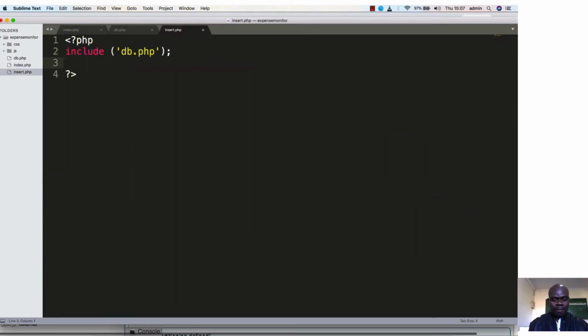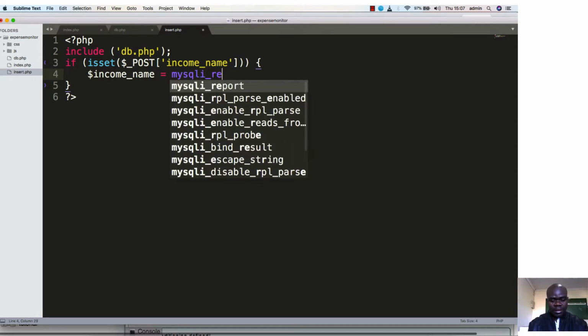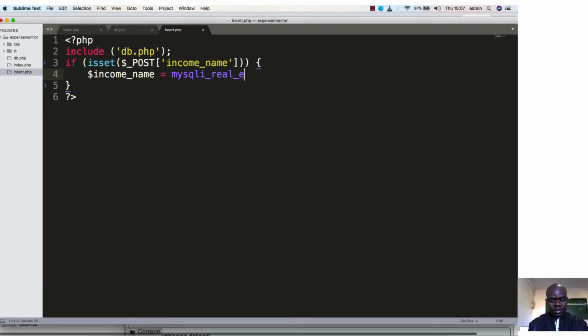So we'll say if isset, then income name, we'll say income name is equal to mysqli_real_escape_string, con. We call this con. It's the connection that we made in the database. Then the post for income name.